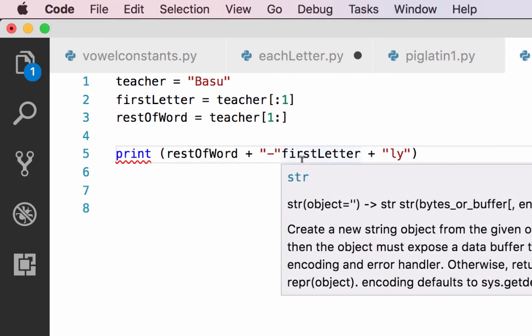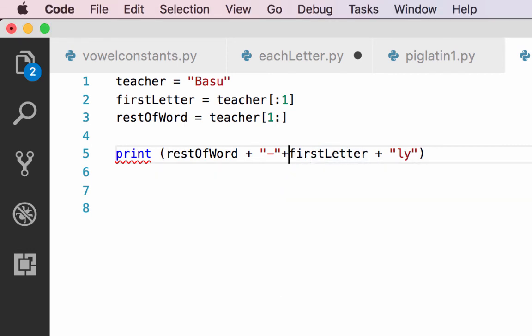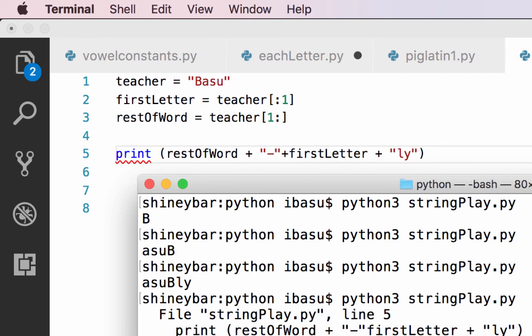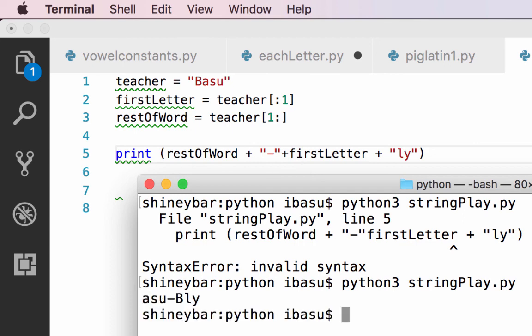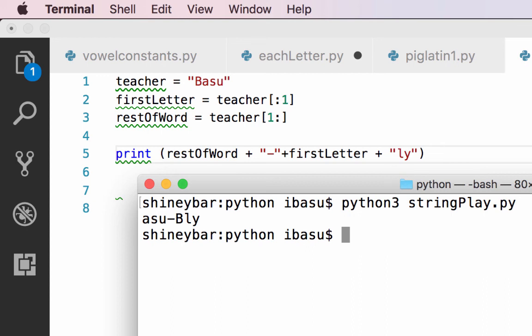Oops. Didn't put another plus to glue it there. Just run that clean. Asubli. Okay.